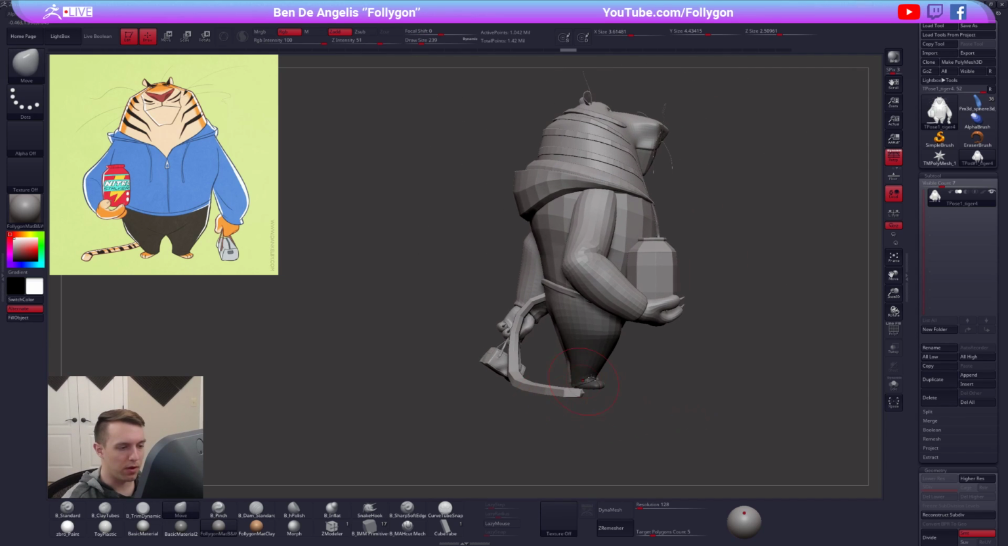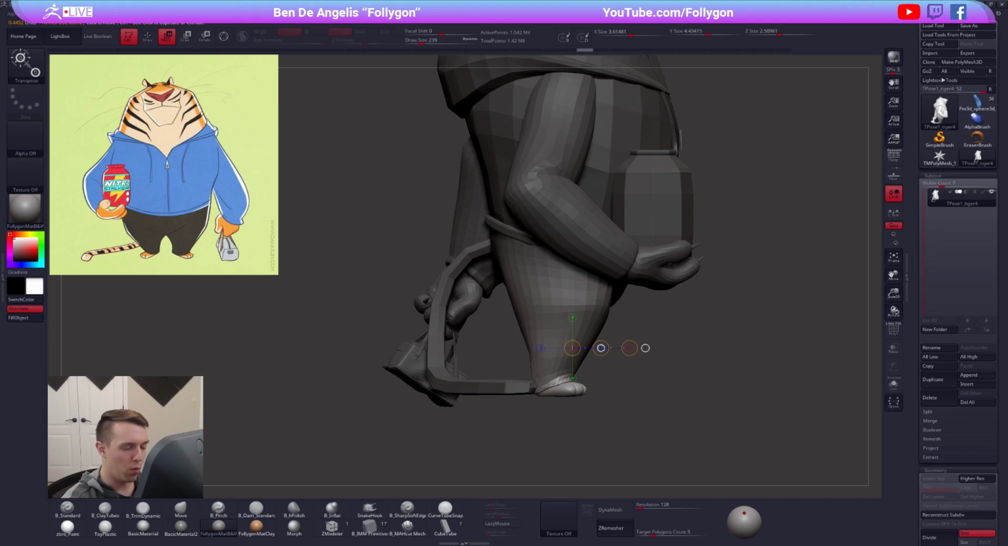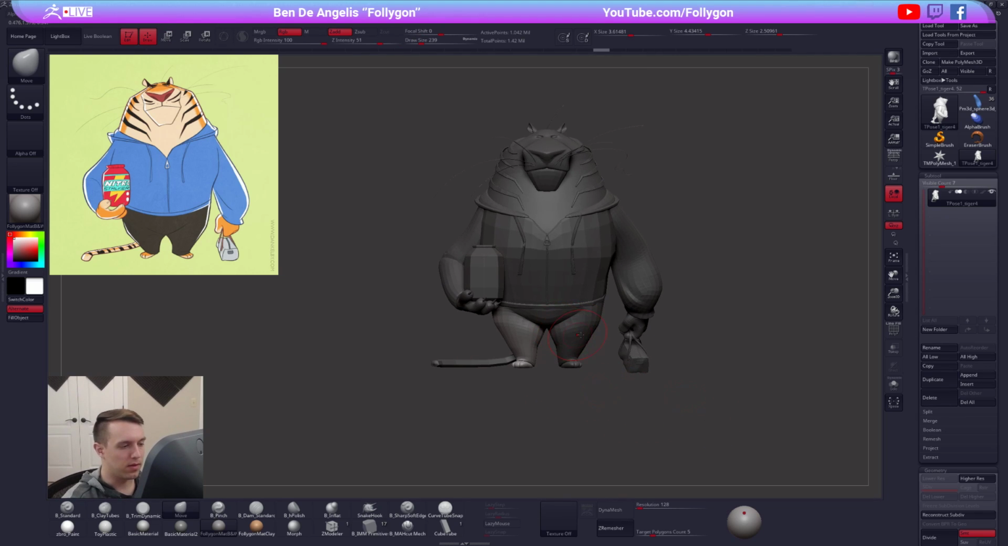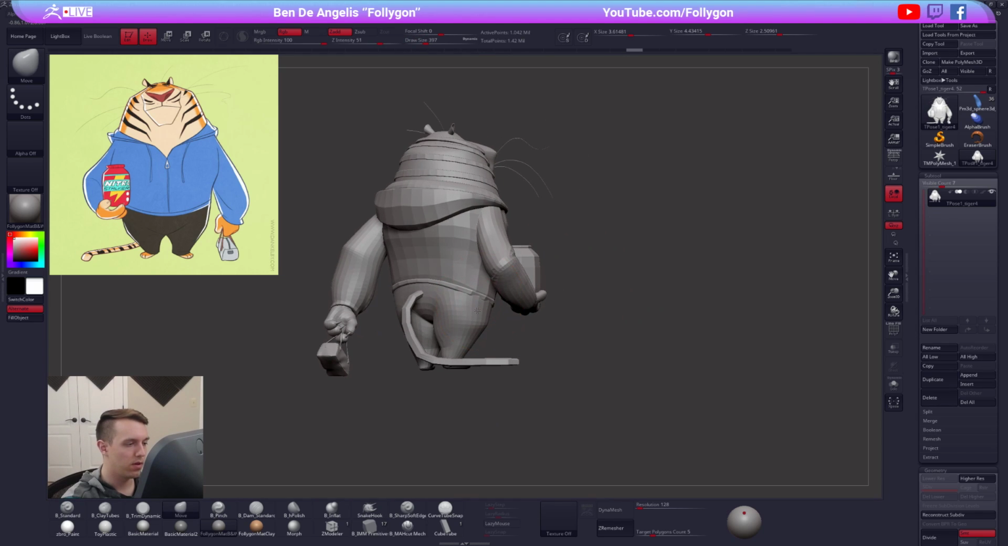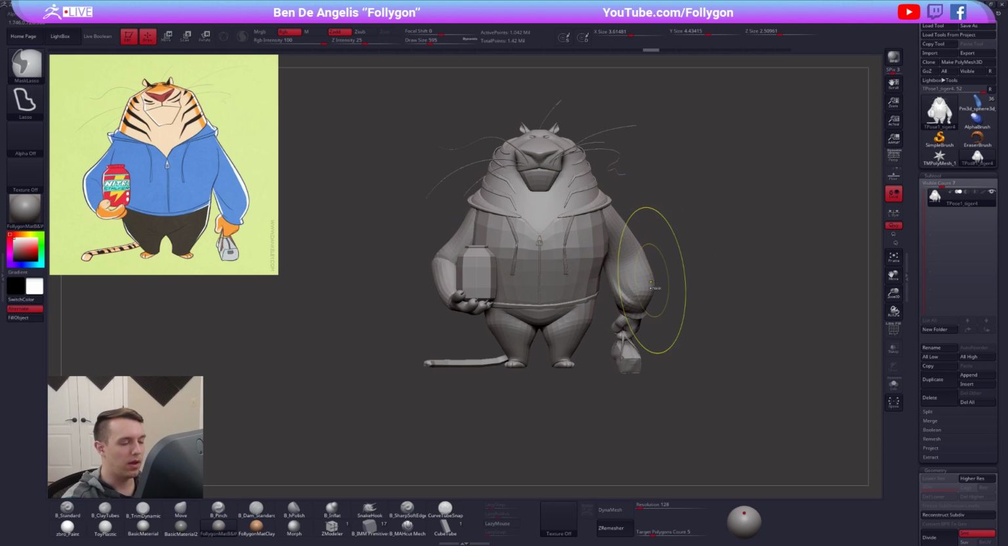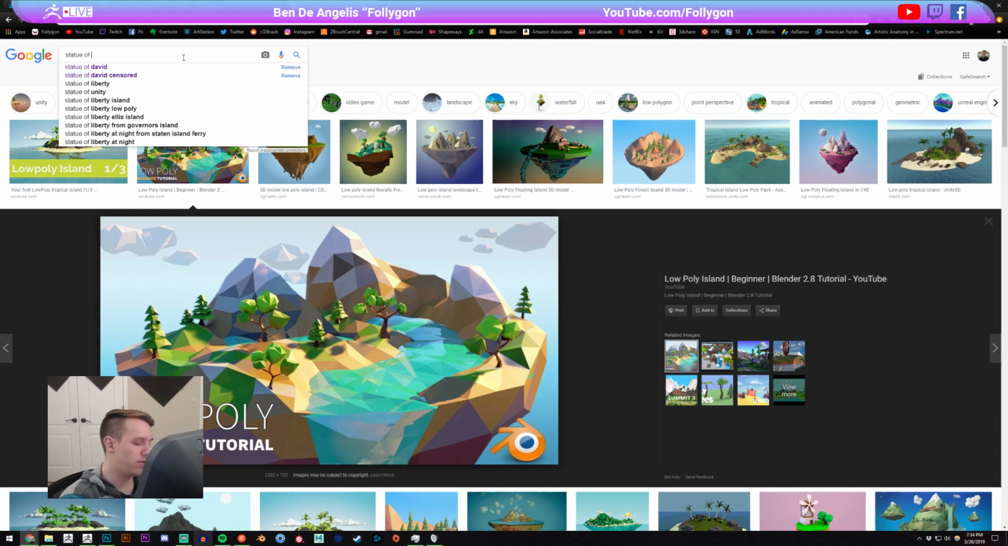If you guys are familiar with contrapposto, another way to help exaggerate contrapposto. So if you don't know what that is, it's essentially offsetting the direction of your hips and your shoulders. A great example of this is the statue of David.